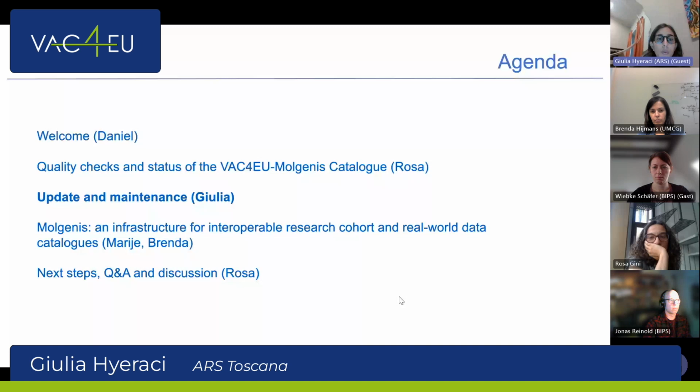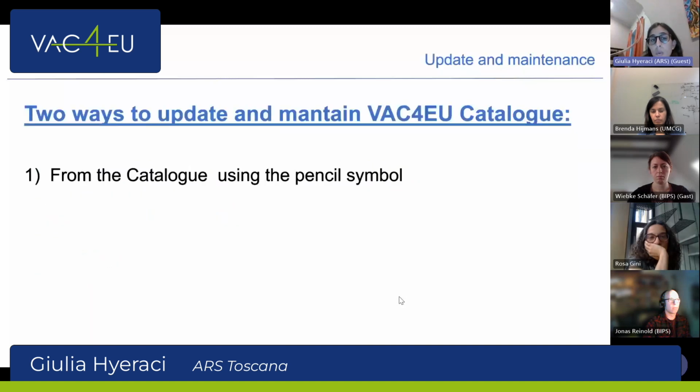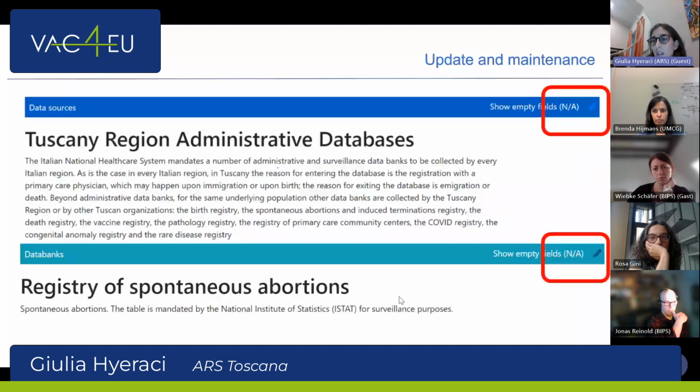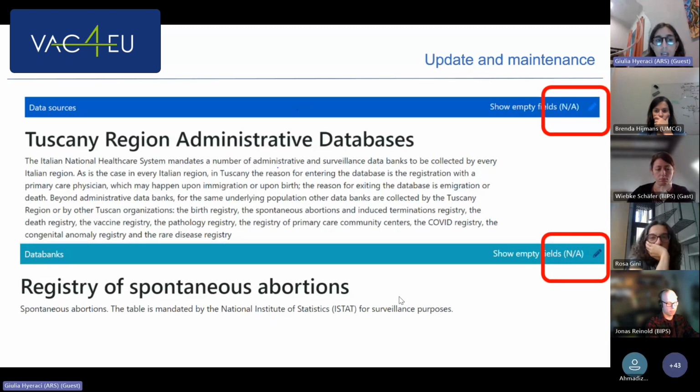So just to introduce, basically there are two ways to update and maintain the VAC4EU catalog. The first one is working directly on the catalog using the pencil symbol that is available, as you can see in this slide circled in red. This function is available for all the sections of the catalog, but the two we are mainly working on during these months are the data source and the data bank section that I will show you later.